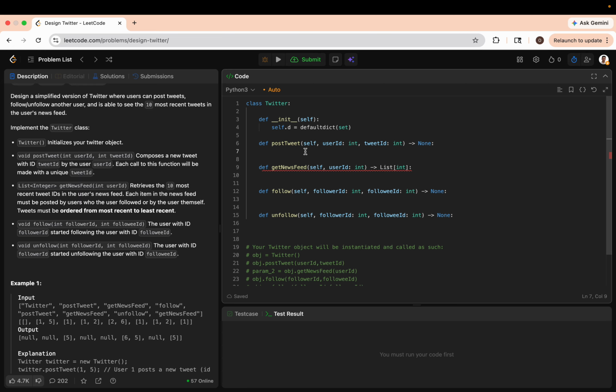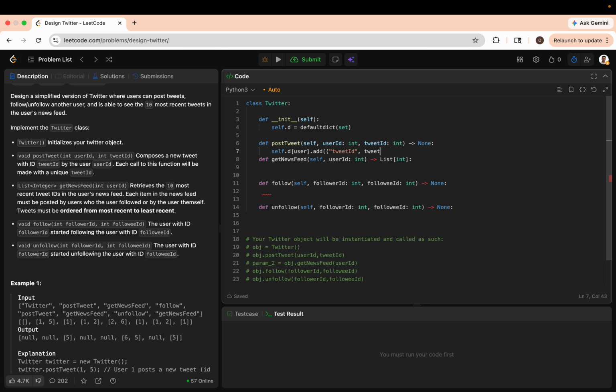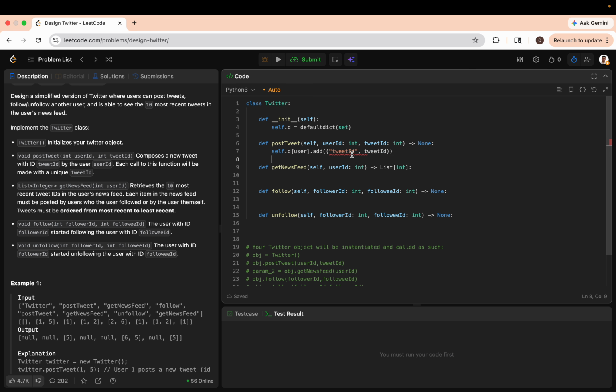Okay, so for posting a tweet, this user would post a tweet with the tweet ID, and we're just going to record the tweet ID because sometimes we might actually want a user who follows inside of the value of this user ID key. Okay, so that's going to be very important. Cool. So posting a tweet is pretty straightforward. Getting newsfeed is going to be the hardest part.